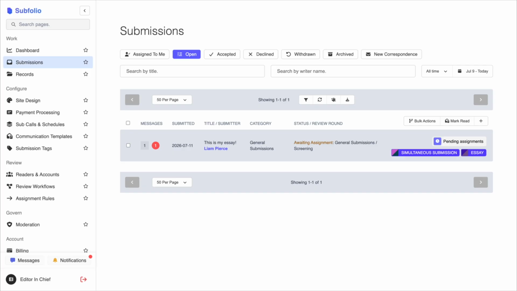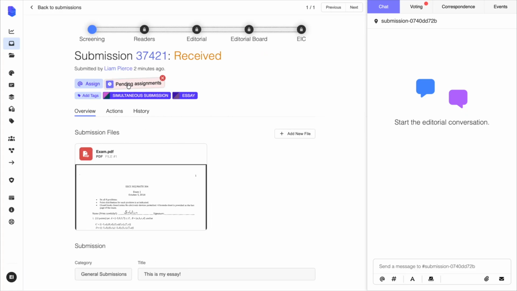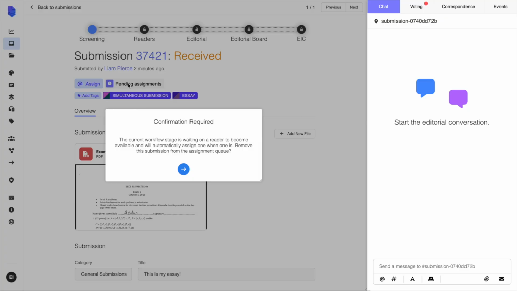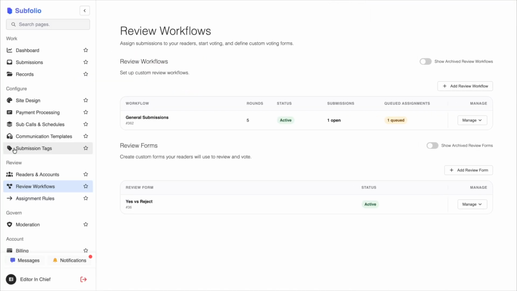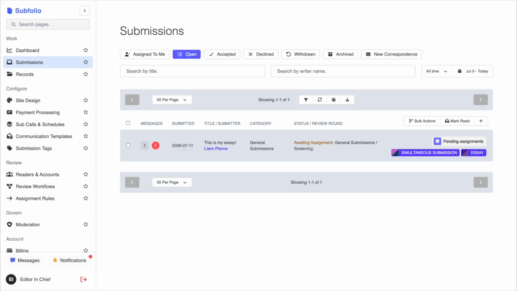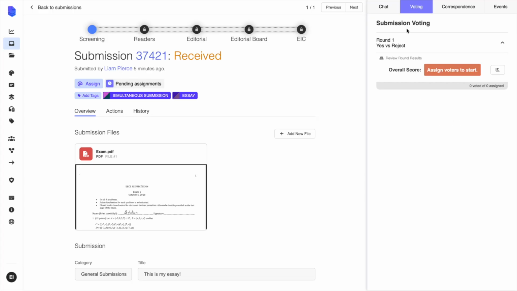Back in the system, we can see our new submission, and we can see that there are pending assignments on this submission. If we click in, we can see the same. We can also clear the pending assignments. If we go to our review workflow, we can see there's one queued assignment. When readers become available again, they'll automatically be assigned to submissions in submission order. If we go into the submission, we can see the vote is ready for assignment.